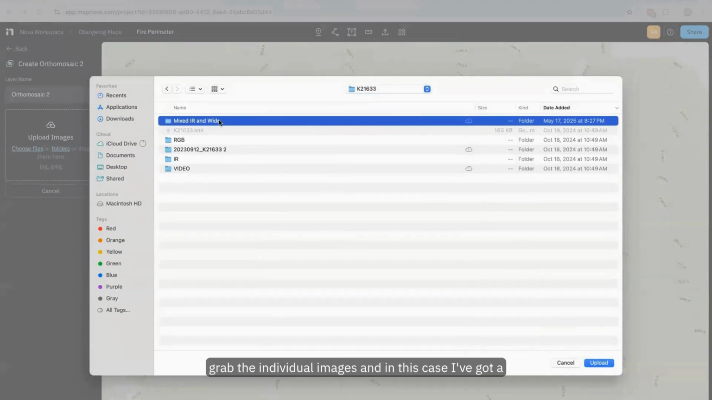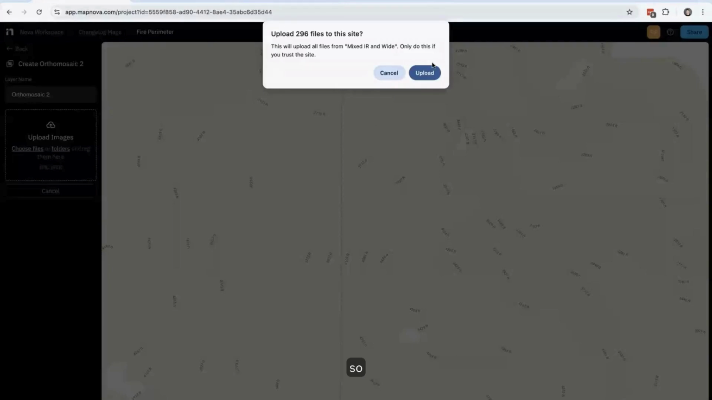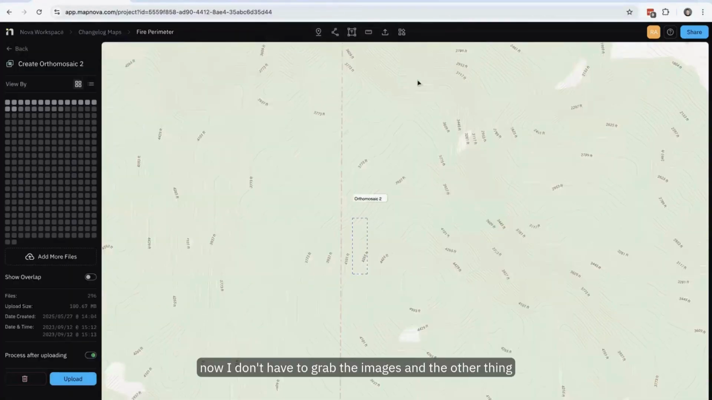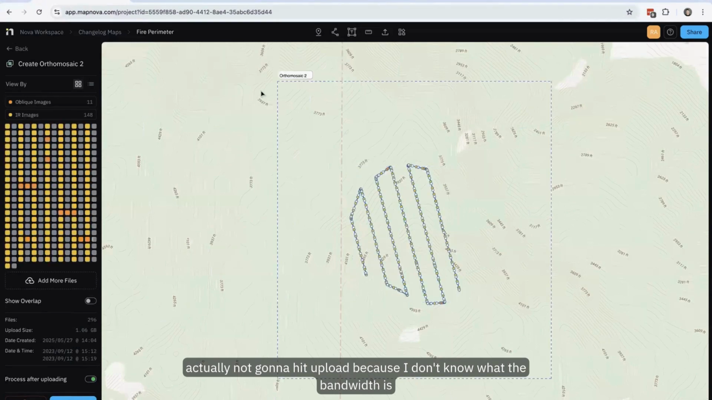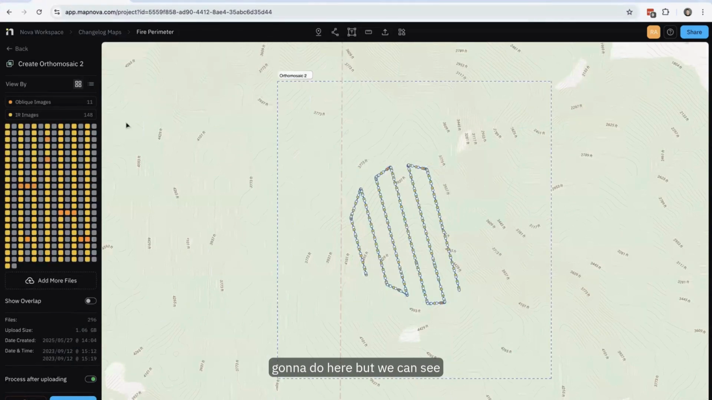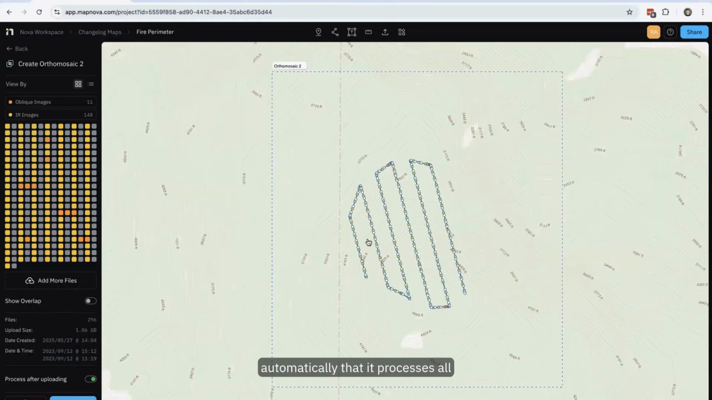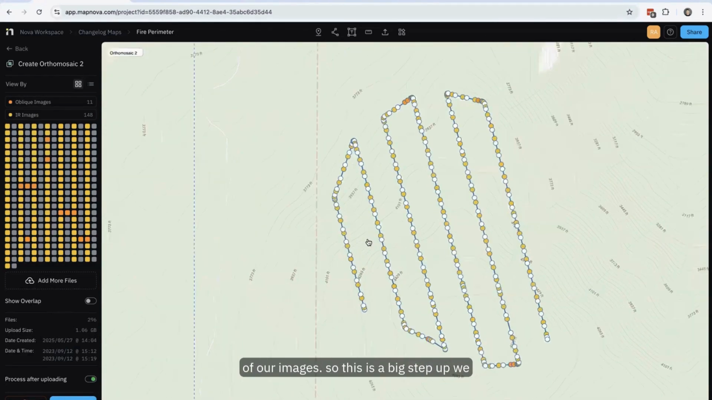And in this case, I've got a folder here that has both mixed IR and wide images. So I'm just going to hit upload. So now I don't have to grab the images. And the other thing that's going to happen here, and I'm actually not going to hit upload because I don't know what the bandwidth is going to do here, but we can see automatically that it processes all of our images. So this is a big step up.